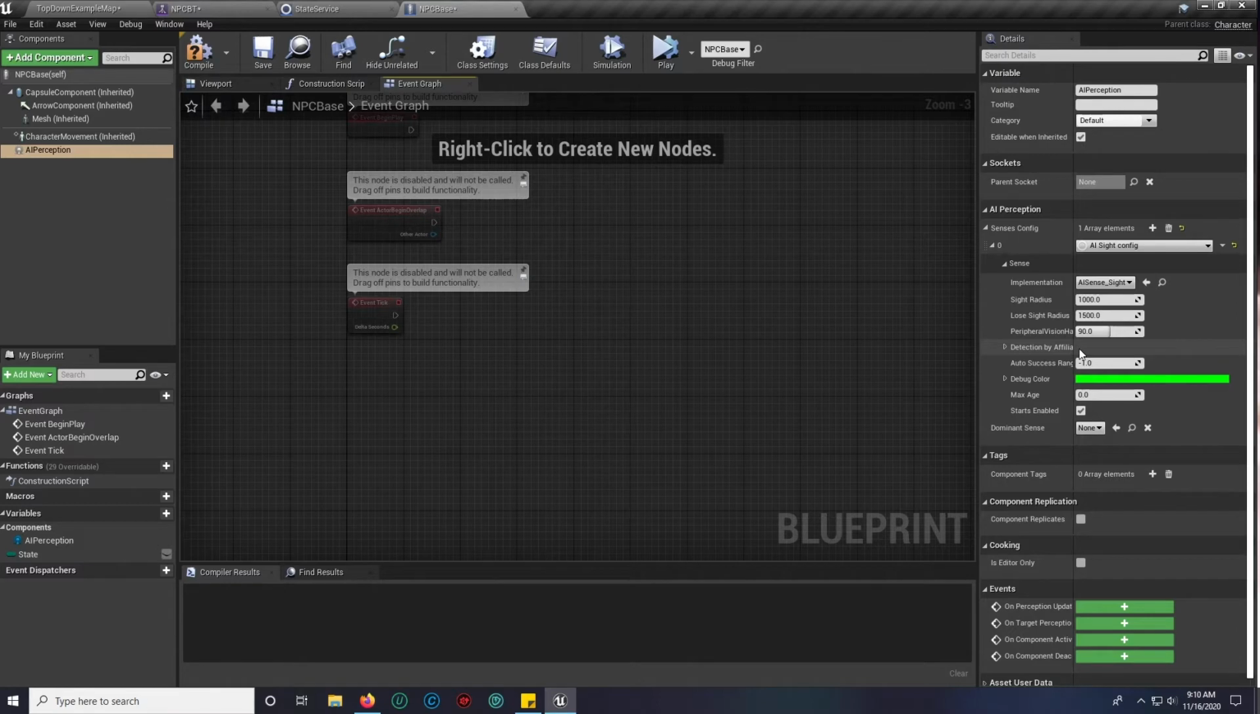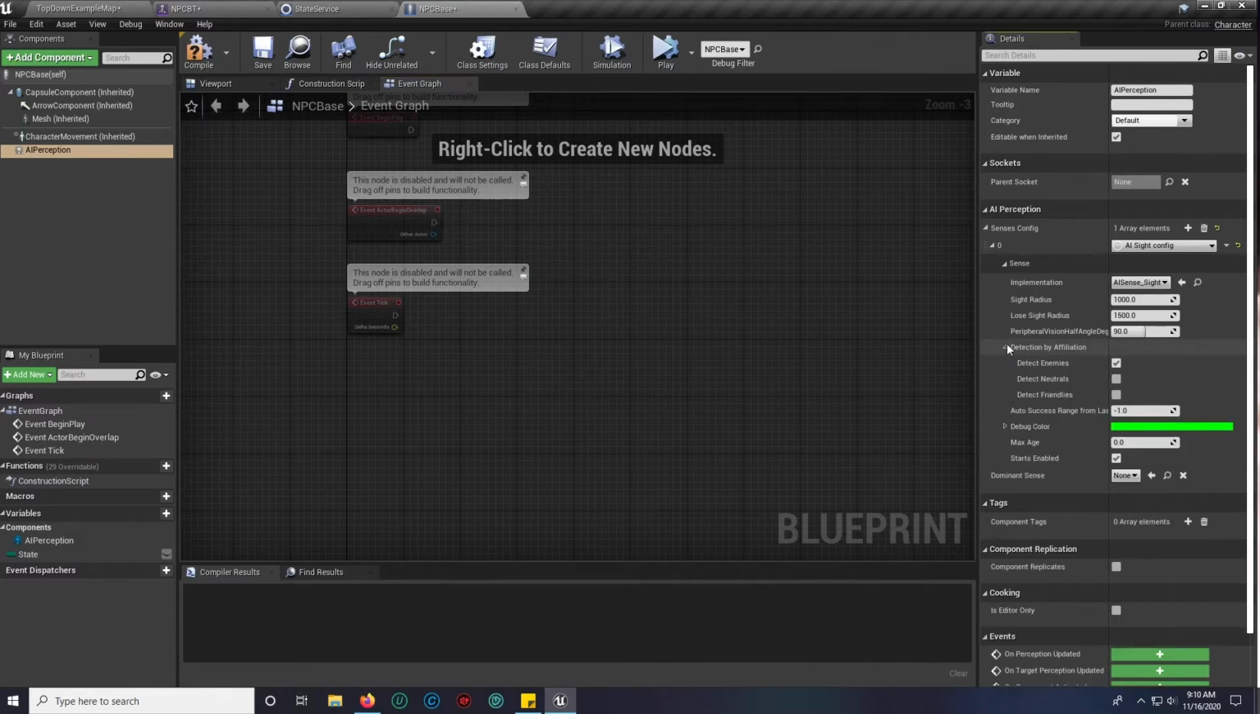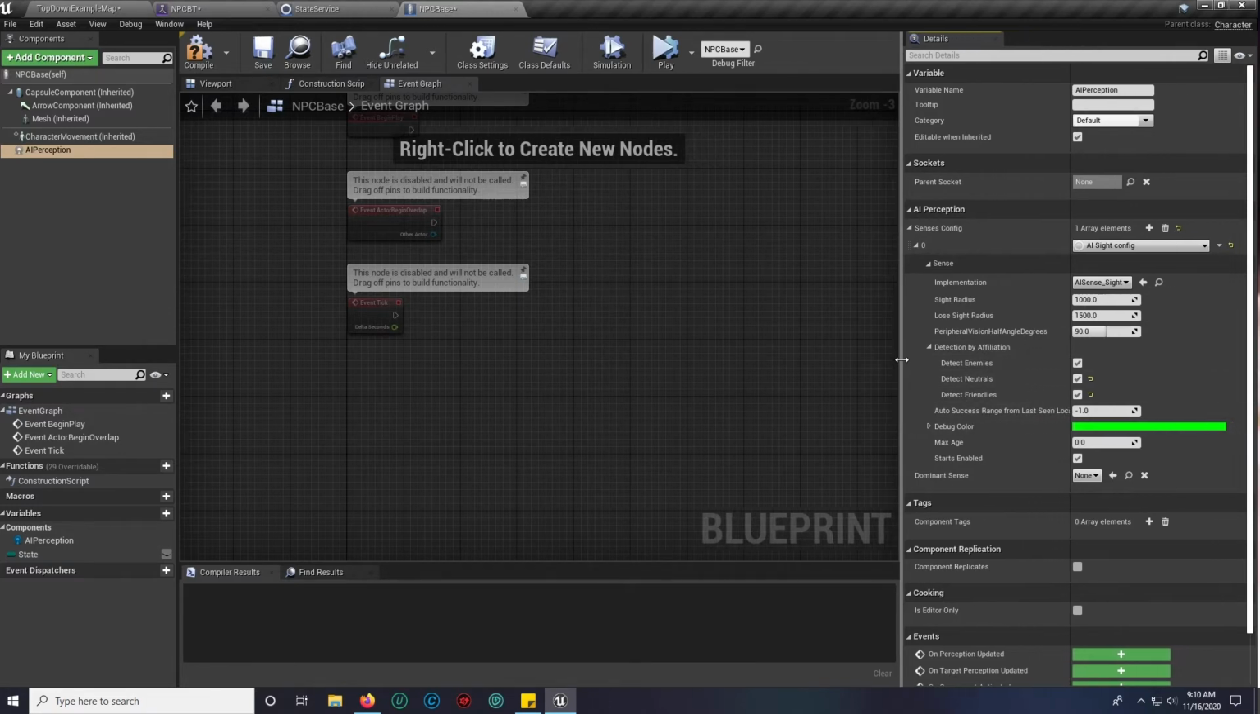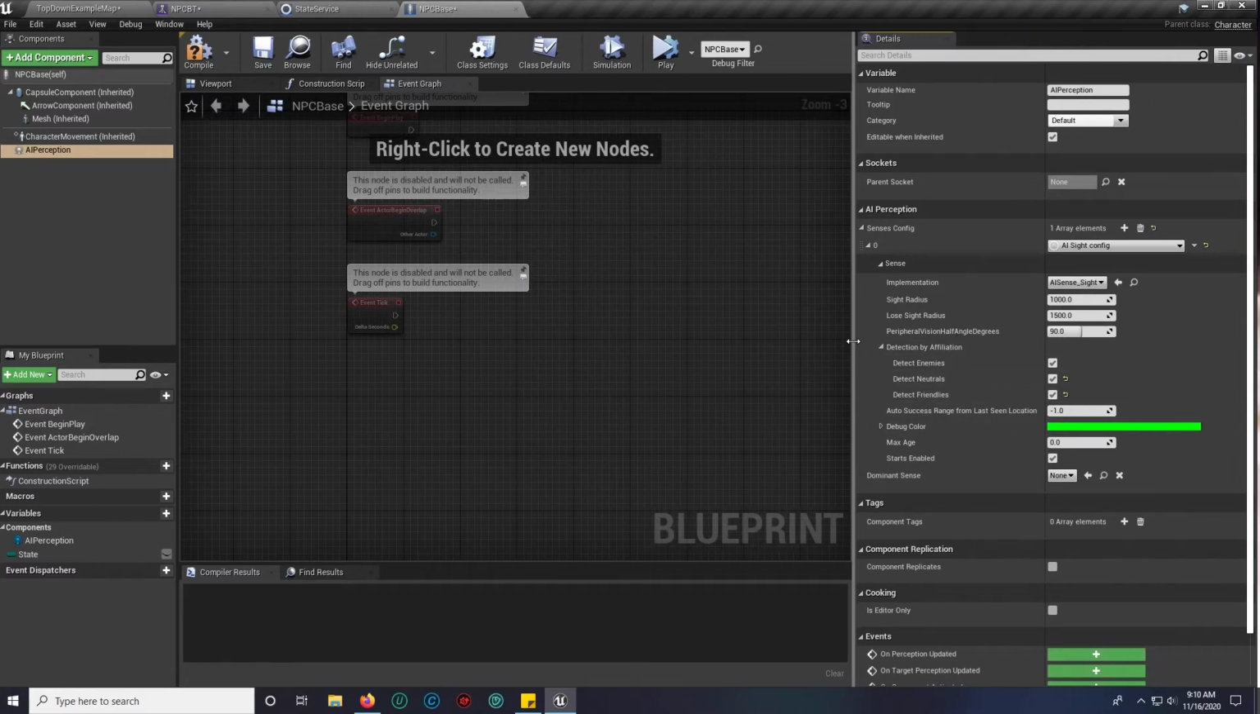And I like to turn on my detection by affiliation to all of them. That's in part because Unreal 4.25 doesn't actually have the detection by affiliation fully coded into it. So there's no way of telling it who are friendlies and who are enemies without you going into the friend or foe in C++ and adding it. And we're going to leave the max age at 0 so that he always remembers you, and that should be good for now.